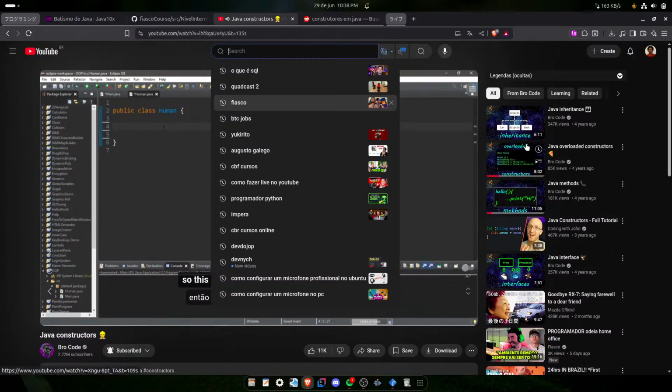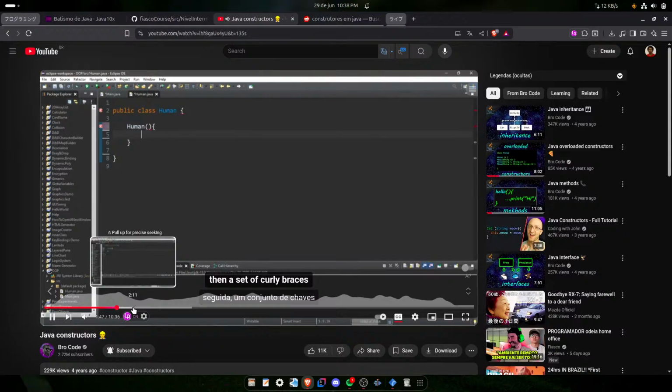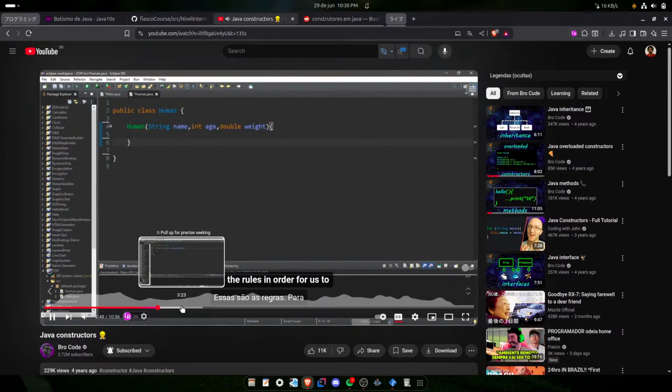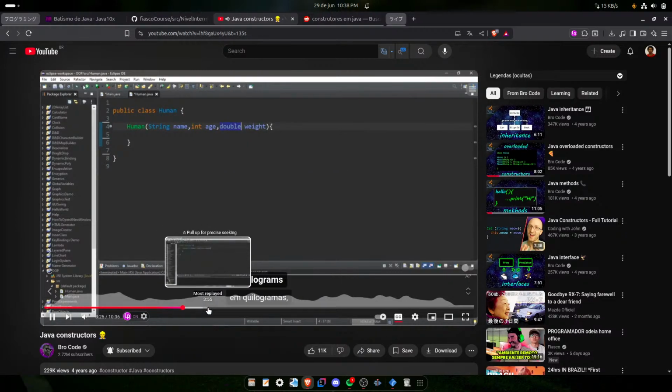So this is how to create the constructor within our class. It's going to have the same name as the class. For this example, it's human, followed by a set of parentheses and then a set of curly braces. A human has attributes, parameters. These are the rules in order for us to instantiate a human. Perhaps this will be in kilograms.